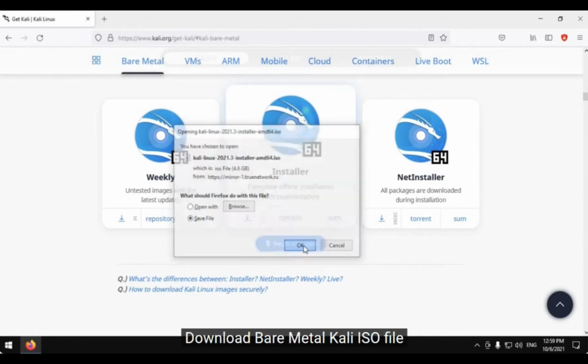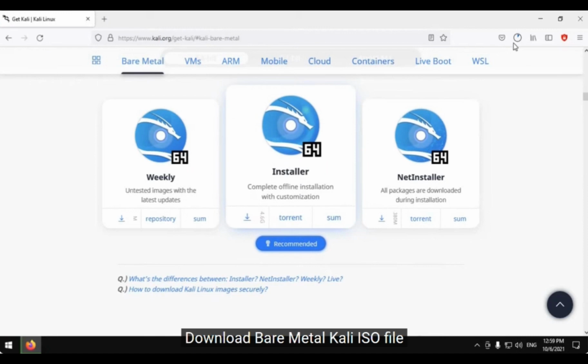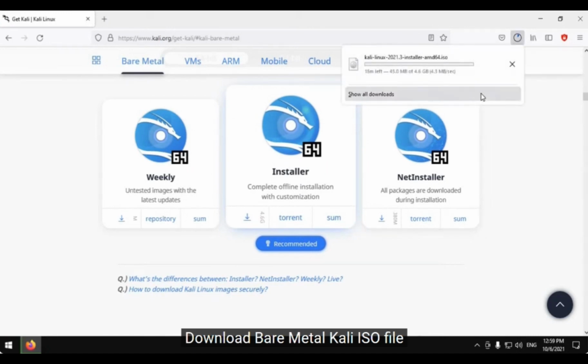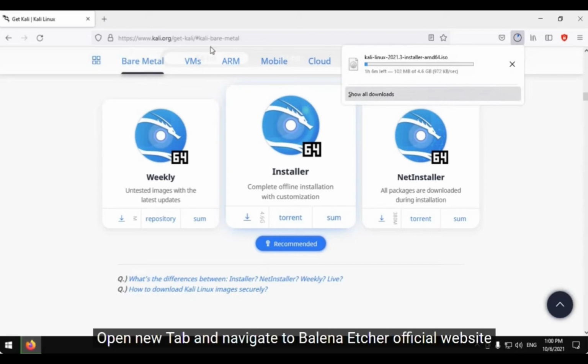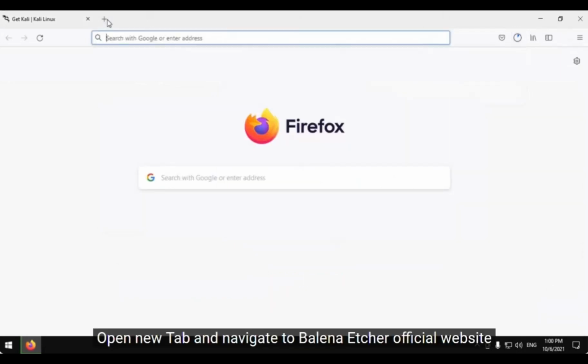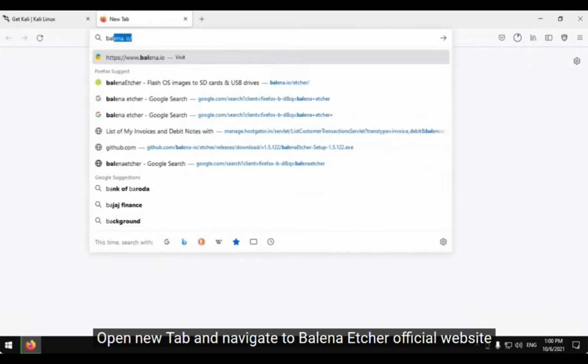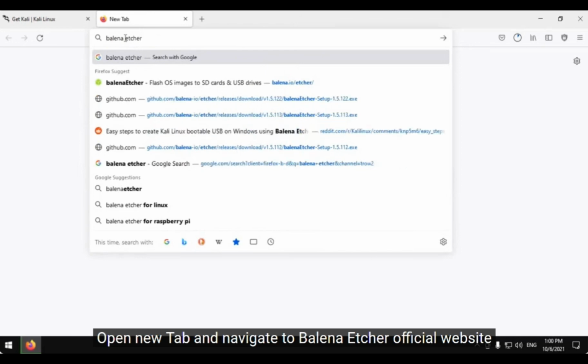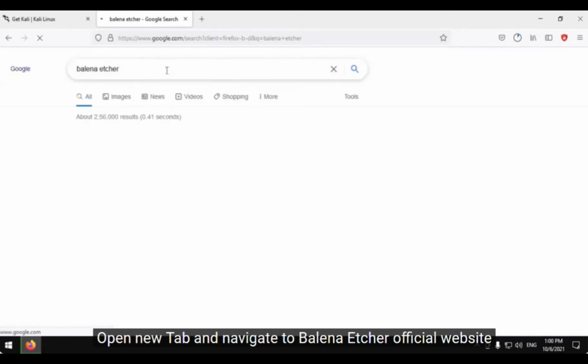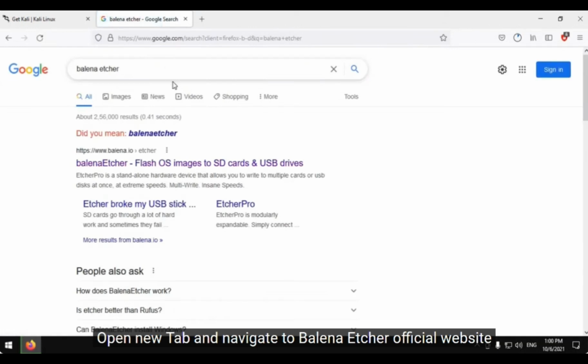Get the copy in ISO format, and let it download. Go for the next download: the Balena Etcher official website. Flash the OS.